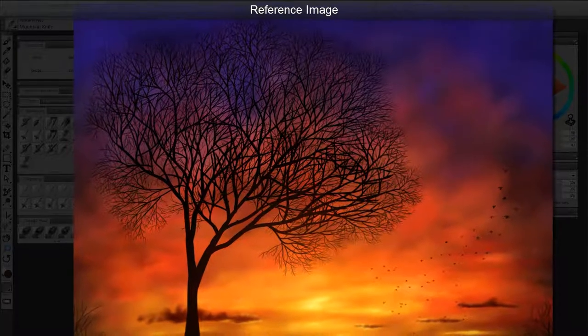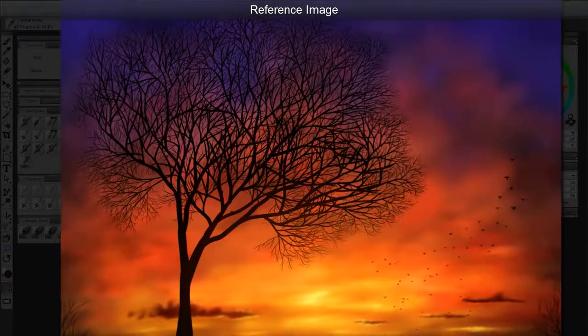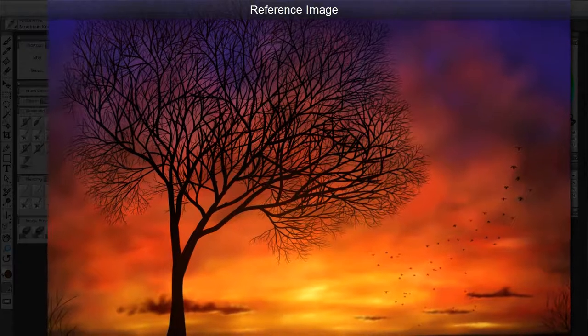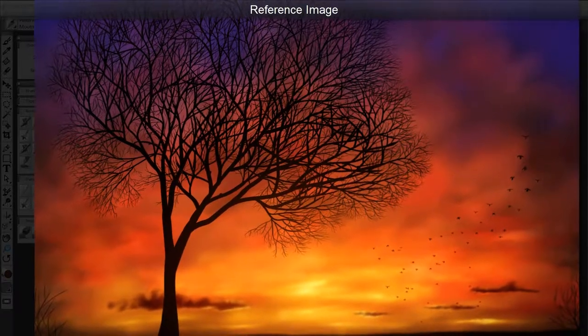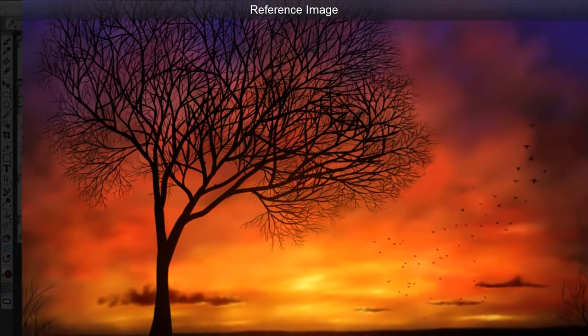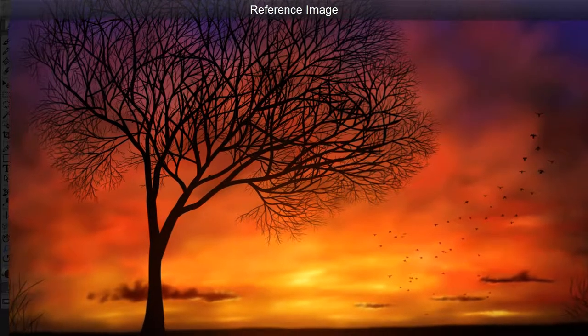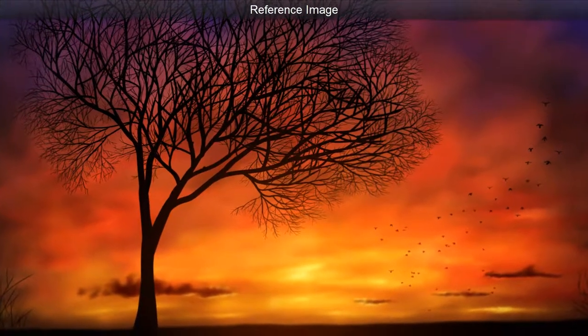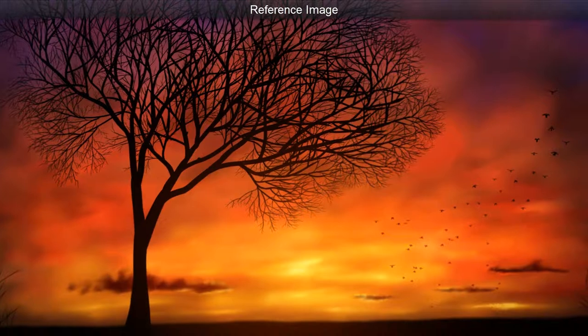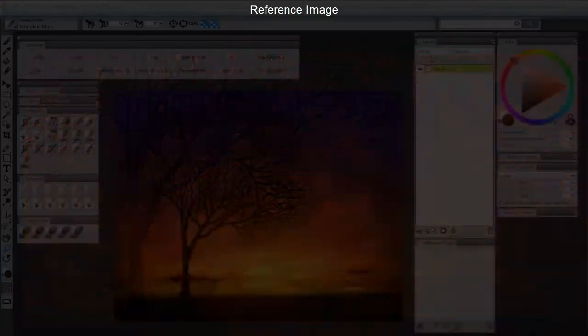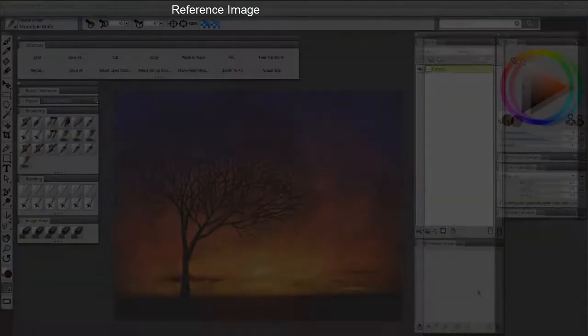You can see there are a lot of branches in my example. I'll let you decide how many branches you want to include in your painting, because it can be time-consuming. In the distance, there's a flock of birds, which were created using an image hose nozzle included in the class workspace. Let's load this image into the reference image palette, and we can go ahead and start the painting.